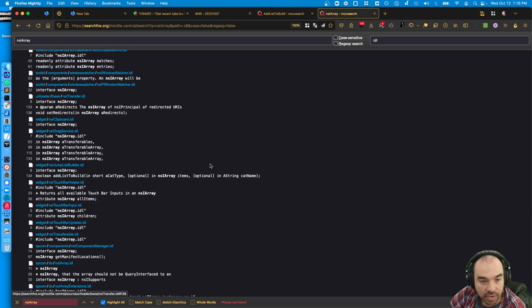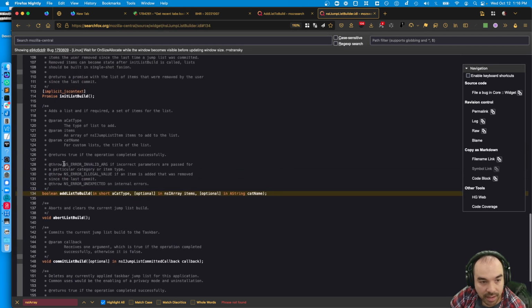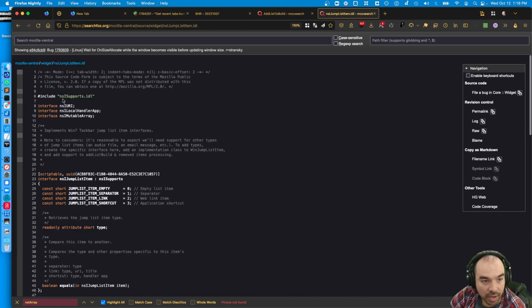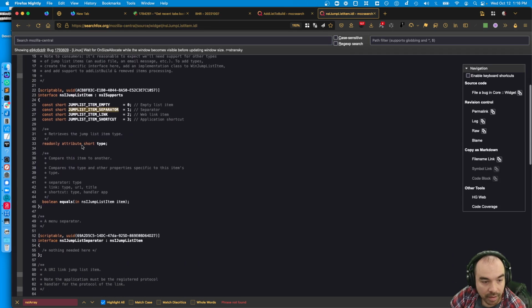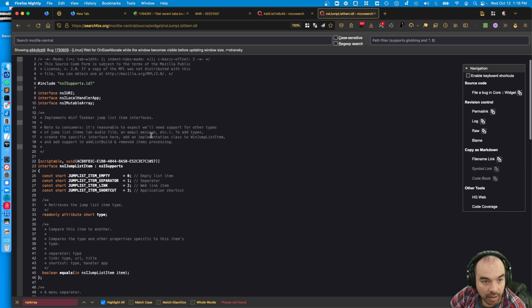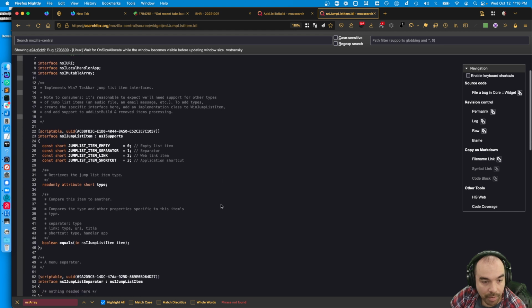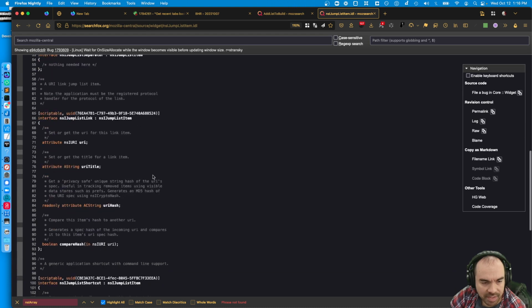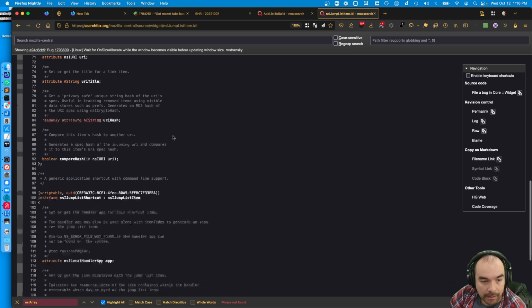Also, so we're clear, do the items need to be an nsIArray? It's an array of nsIJumpListItems. And what is an nsIJumpListItem? It's reasonably accessible to use for jump list items. It's a very thin wrapper around a type. And then these things inherit from it. Okay.